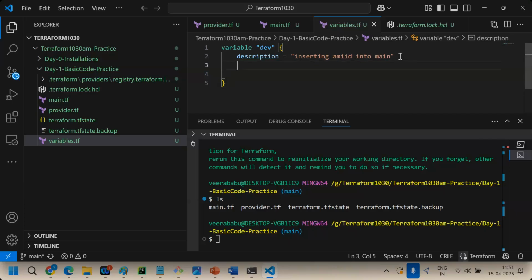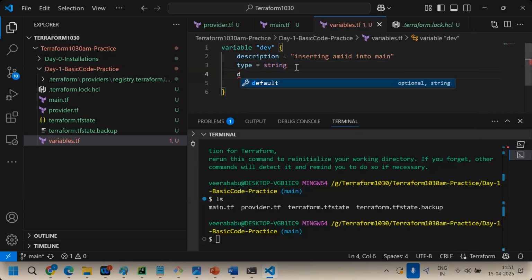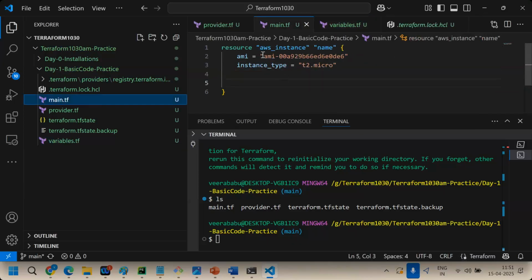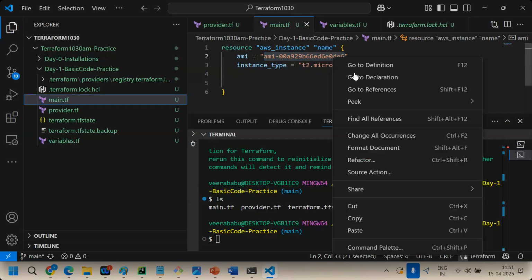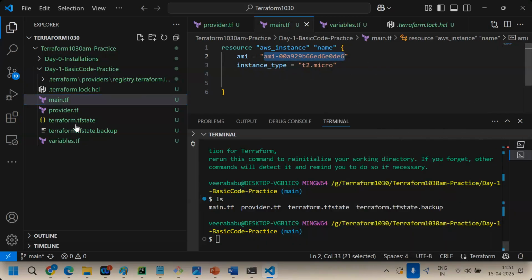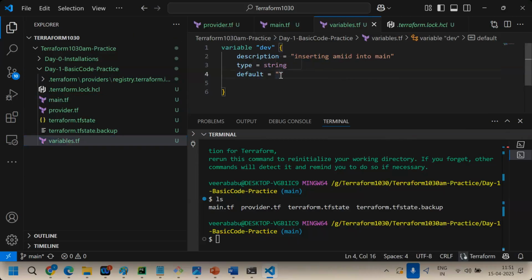And now here we need to write a type. So type equal to string always. Okay, that is the data type. Next, default. Default equal to the actual value. Go to main.tf, this is the value. Clear now? This is the process of how to write a variable. You can ignore description if required. This is just optional only.